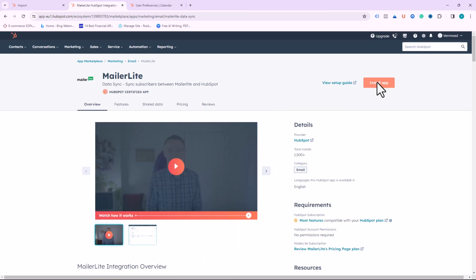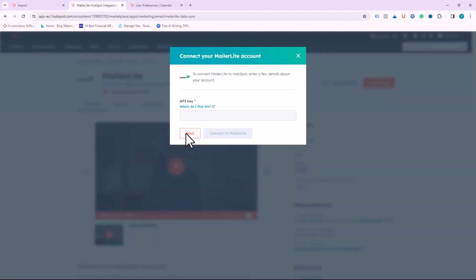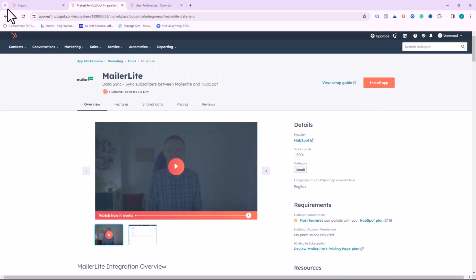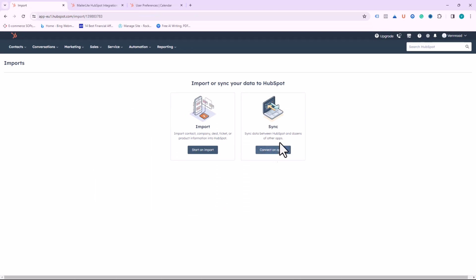For example, you can connect to MailerLite, right? And you can install MailerLite as an app. You enter the ID, the API key, and you are connected to it already. So that's an example, and that's typically how to import your contacts.